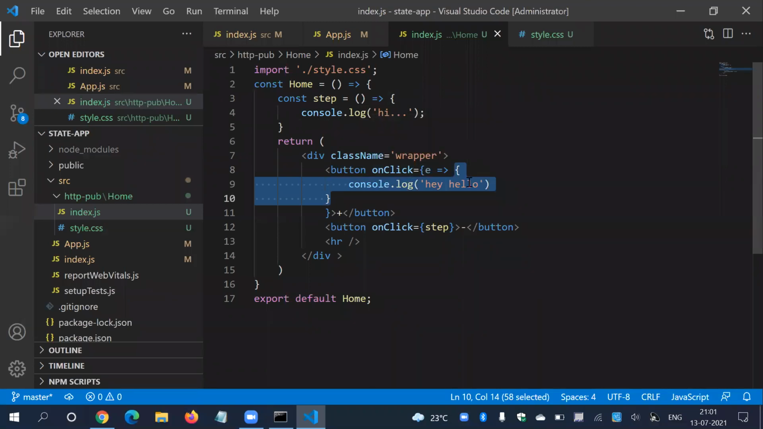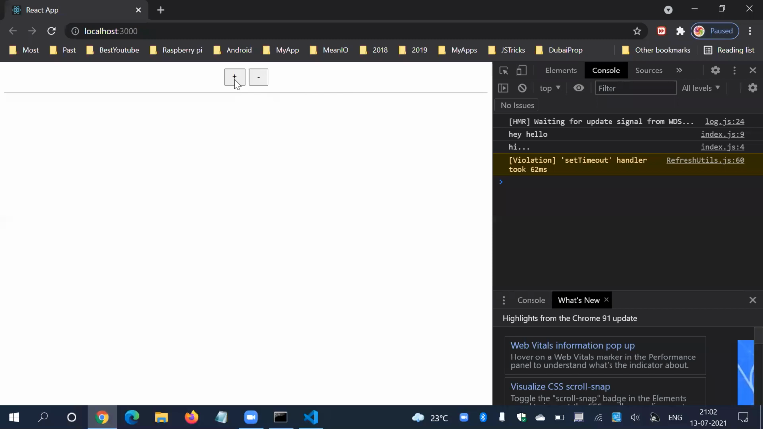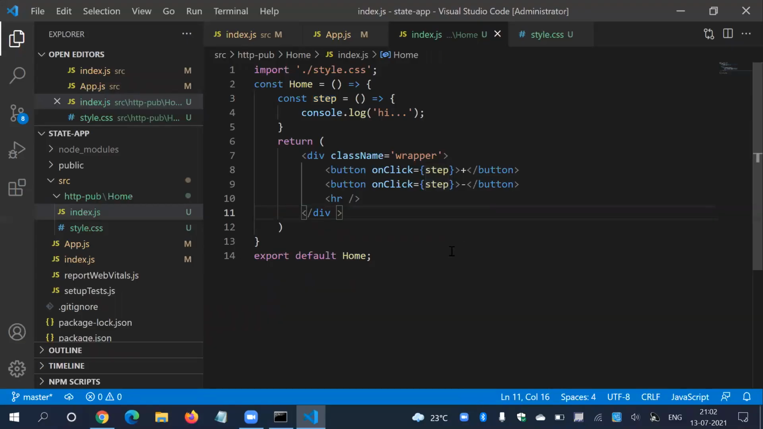So let's say I want to call that step function here as well. No problem. Then both buttons are going to point to the same function, meaning the function call is the same. So let's try this. Even if I click this hi 2 times, 3 times, 4 times, 5 times, 6 times. Awesome. So this is a cool example of event handling.